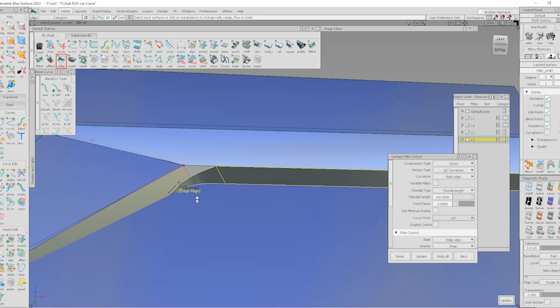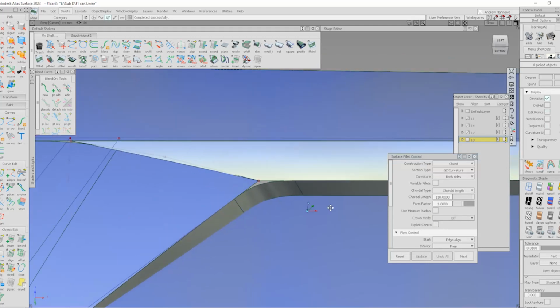And then edge align on both. Let's go 110, 120, 110, and then one form factor. Oh, okay. All right, 110. Here we go. All right.